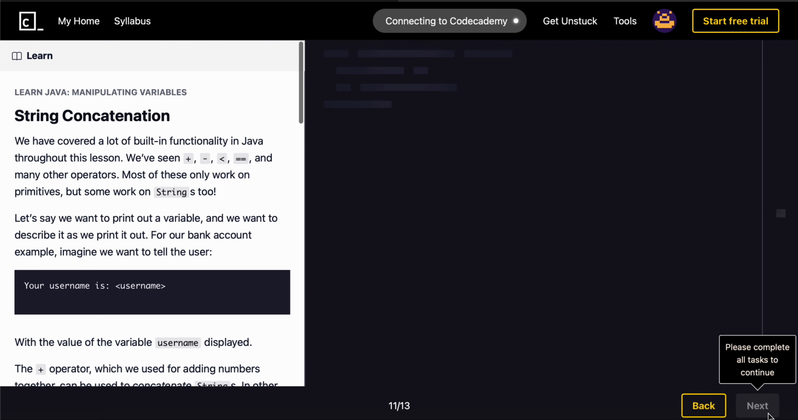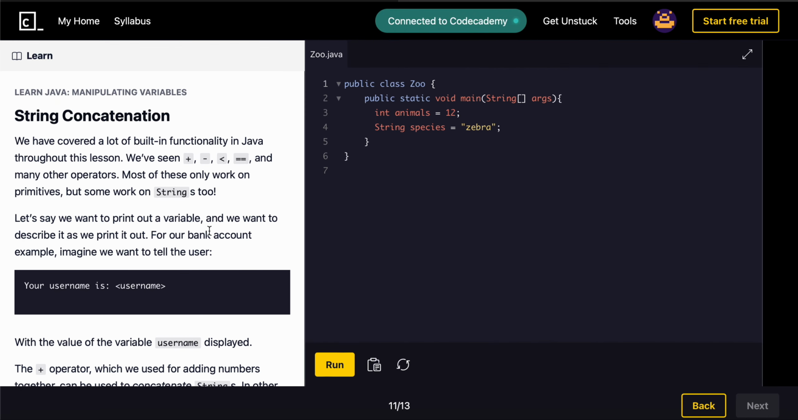And then in the next lesson, I'll teach you guys how to do string concatenation, which is another very, very useful technique in Java. You'll be using this a lot. And yeah, until then, I'll see you guys in the next one.